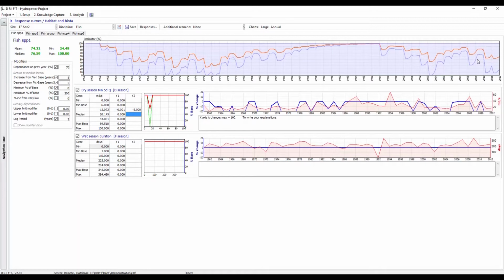So you might ask yourself, well, how come then it's not showing such a wide range? And part of the reason is that you've got the minimum and the maximum clicked on.